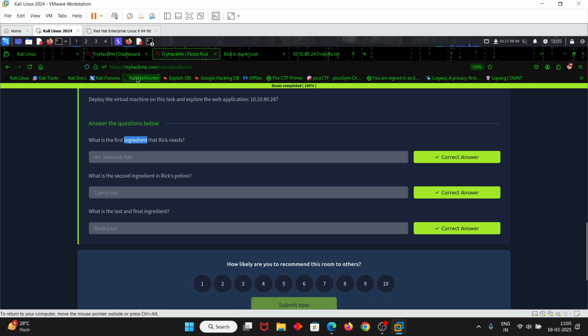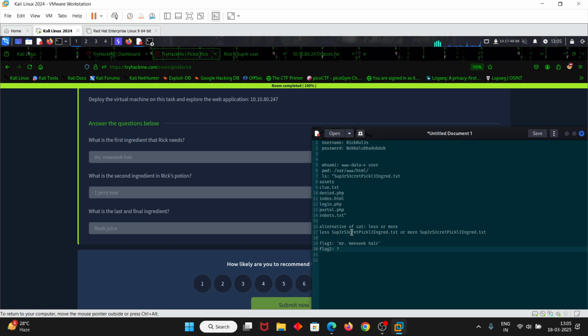Like to search for a file in Linux, we use find from the root directory. Type is equal to file, and name is something like, I don't know, start with ingredients. Ingredient. Okay, and end with, I don't know.